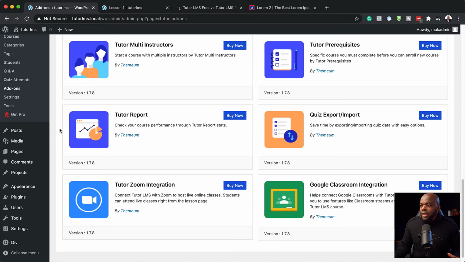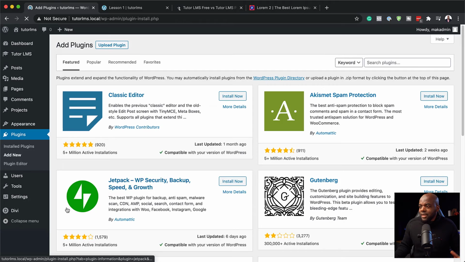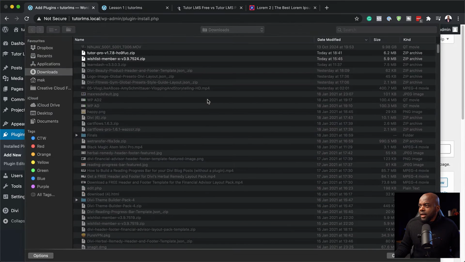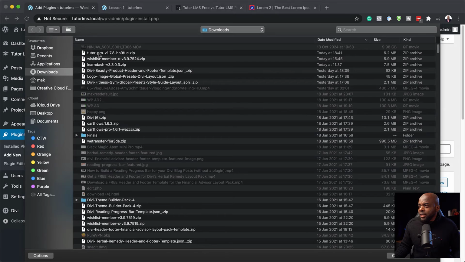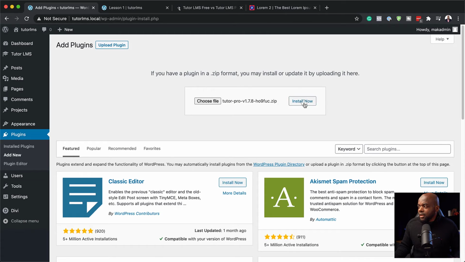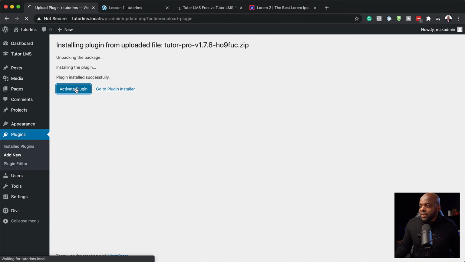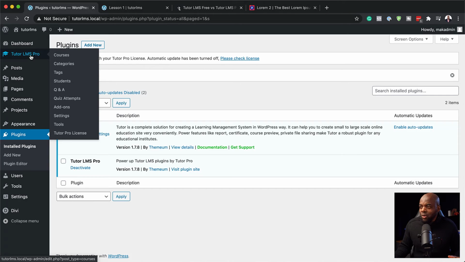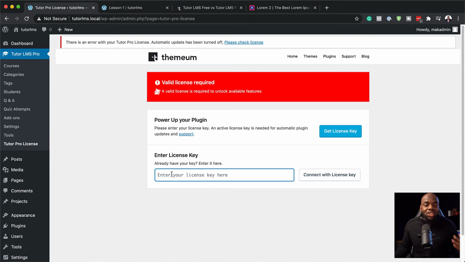All right, so now that we are here, let's go to plugins and click on add new. Okay, so like I said, I've downloaded the plugin. So I'm going to click upload, choose file. And I'm going to go now to my downloads folder. And here it is. I'm going to double click on that, install now. I'm going to activate the plugin. So once you activate it, now this changes to Pro. So there we go. Now we can go to the Pro license. So this is where you add your license key.